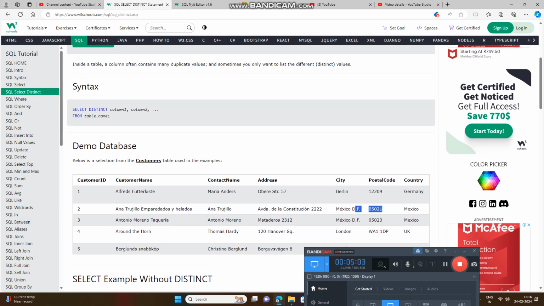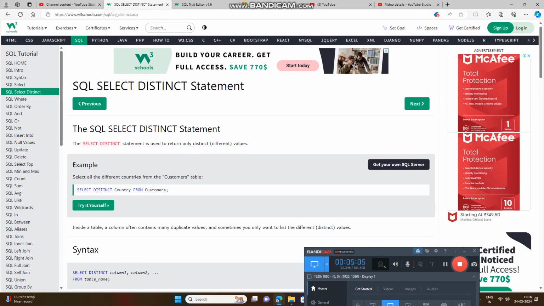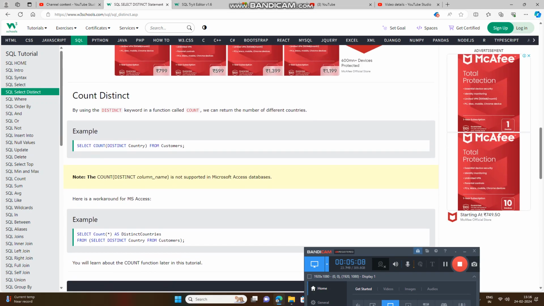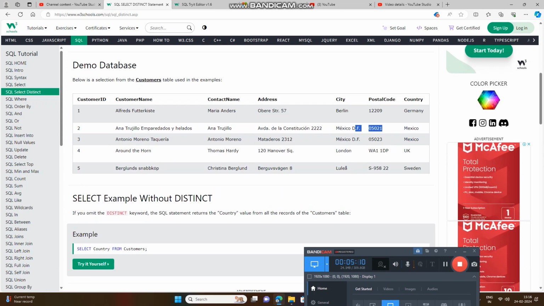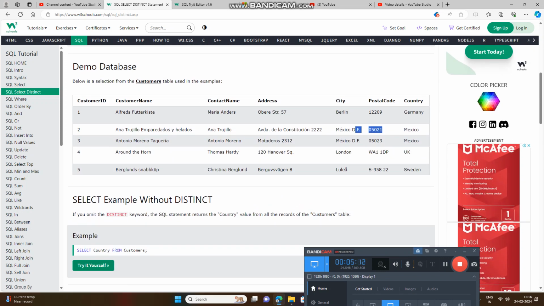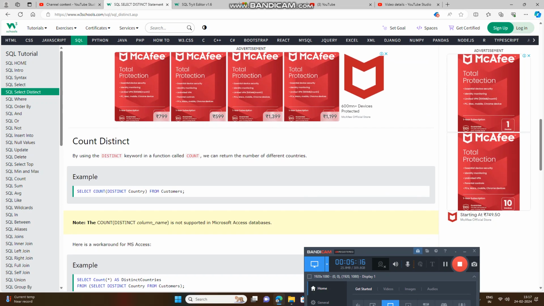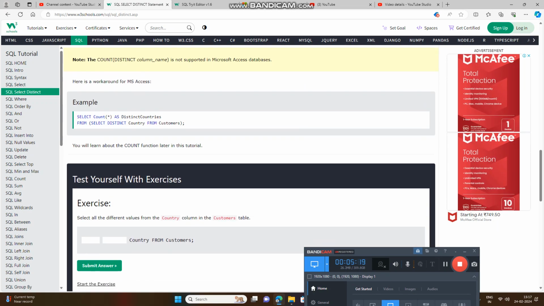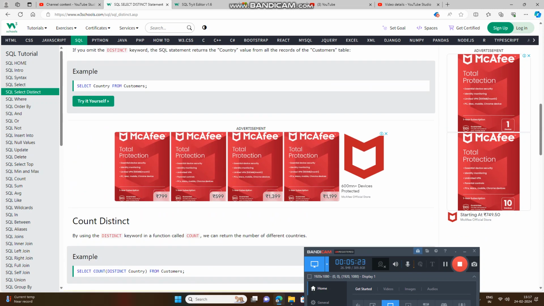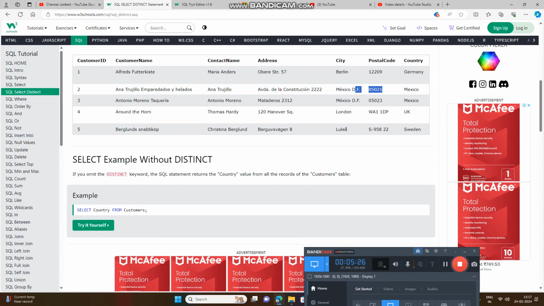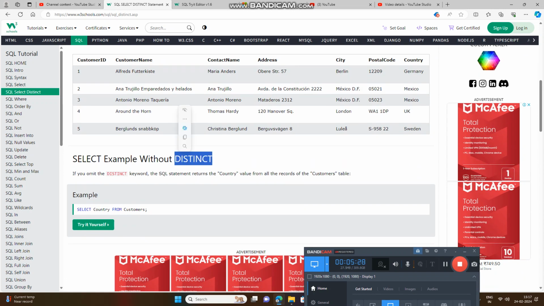The same thing, this is the database. Next, what is the select example without distinct? That is without the distinct keyword, so you will get only the country field from these customers.